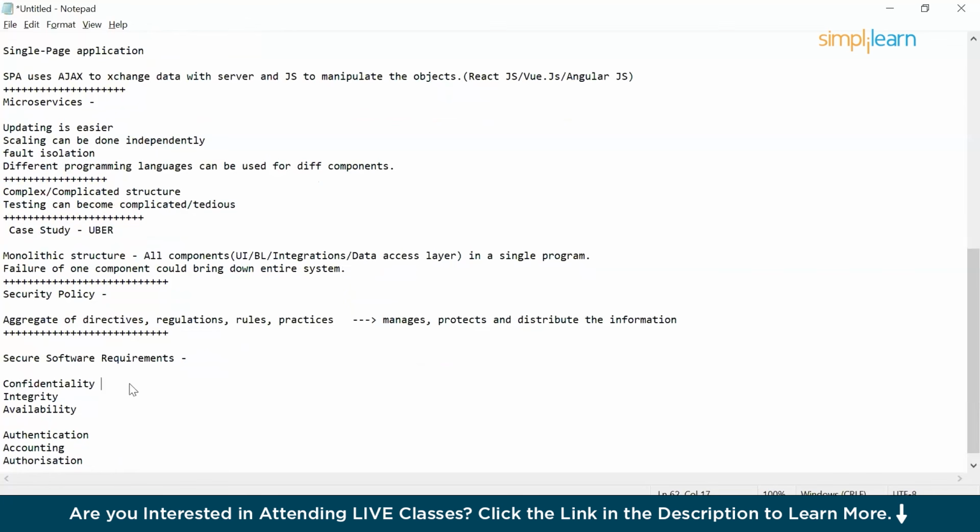When you talk about confidentiality, that means any sensitive data should be protected at any cost. So sensitive data should be protected. How do we protect it? By using some encryption mechanisms.